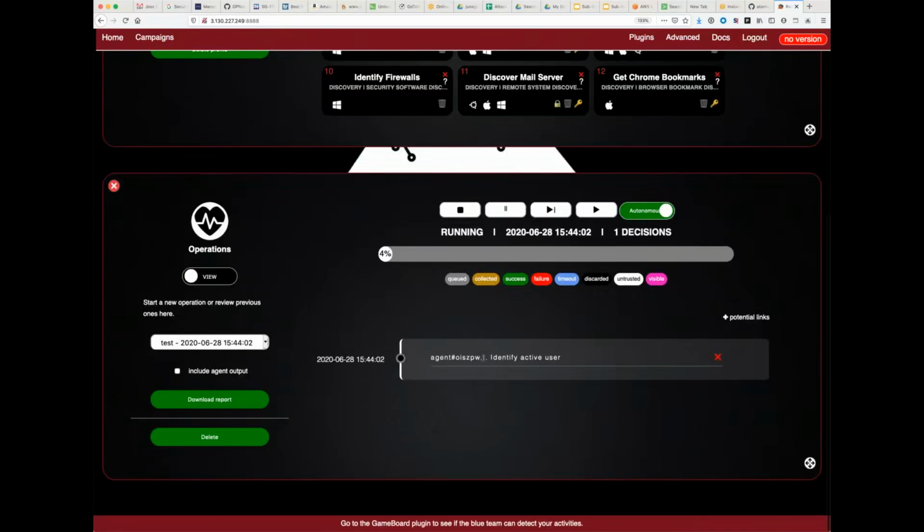Like right now, it's trying to identify the active user, right? See, 4%. You see how it changed? So this is how you do your operations, basically. All right, 8%. There you go. It is working on it. Yeah. It's doing its thing.